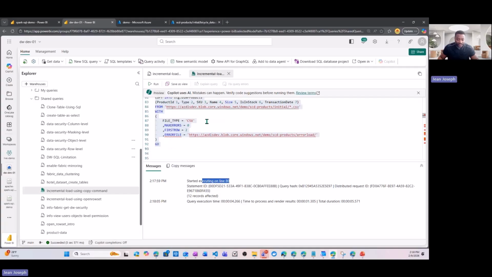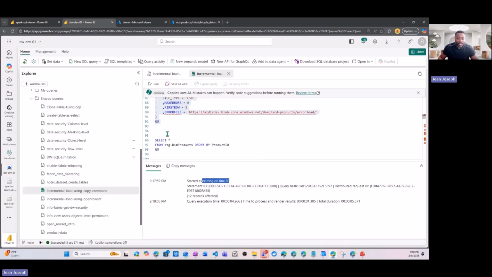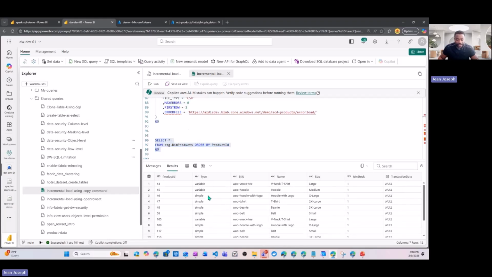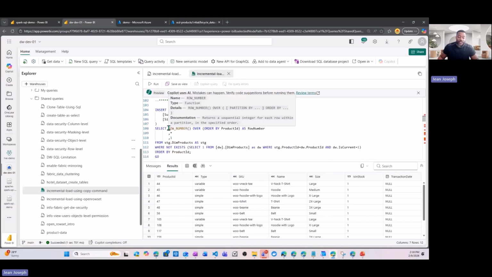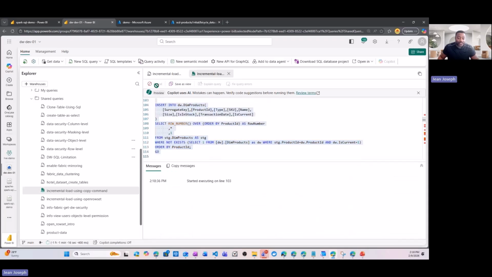Let's wait until the execution is done. So it seems like it is done. So let's carry on. Let's select our data. So this is our data, as you can see. So beautiful. So now let's insert it into staging. Because we will not rely on identity, I'm using row number in order for me to create the unique ID, and I'm going to insert that data.